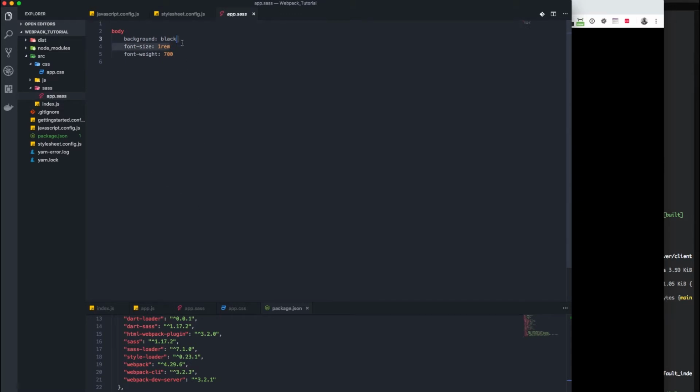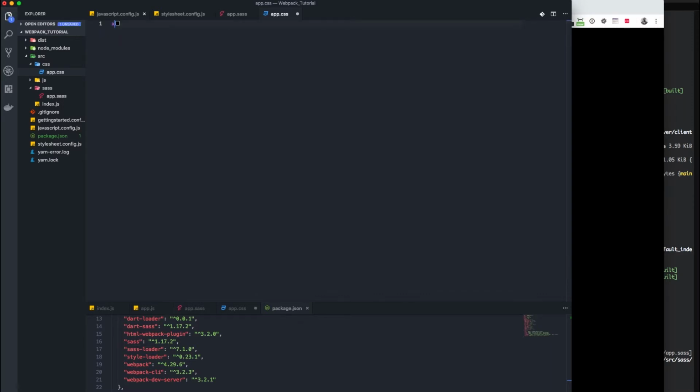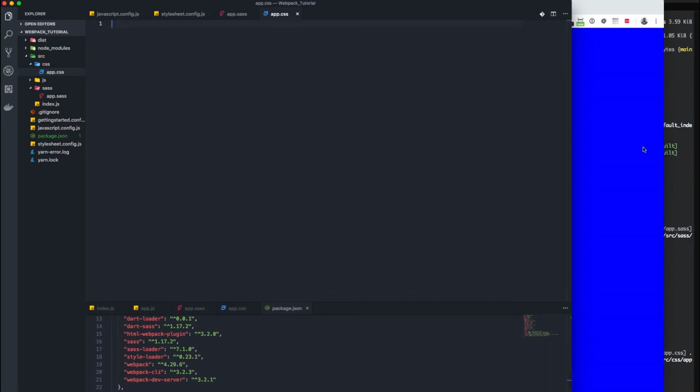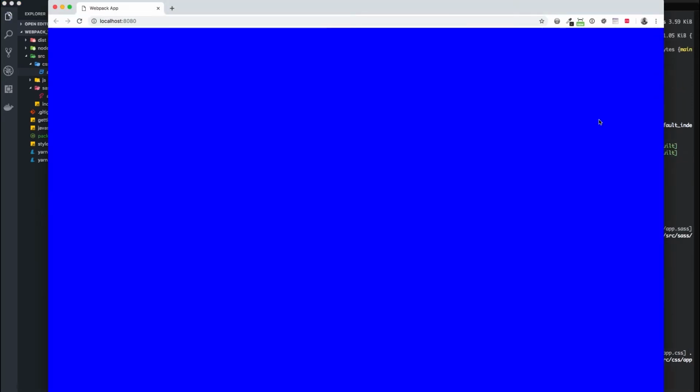So if I change this, let's just say I change it to blue, right? And then my CSS, this is causing it to not write properly. Boom. So blue, right?